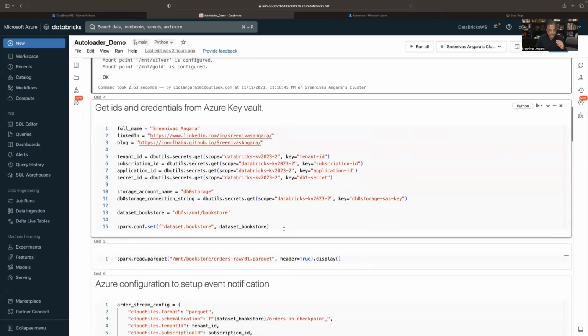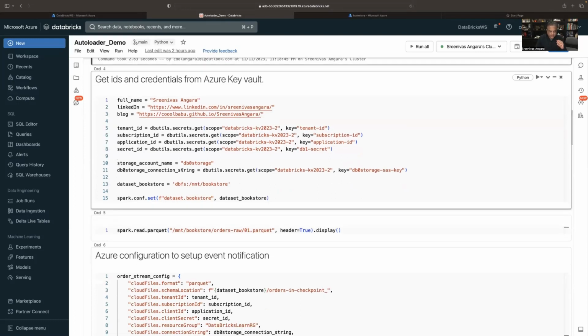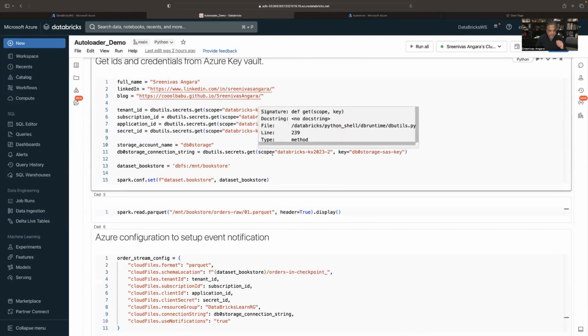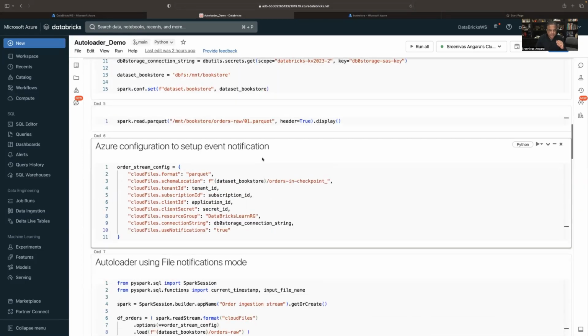Now we're going into the setup part. Because we're on Azure, I have all the IDs in the Azure Key Vault. I'm accessing my Key Vault to get all that information. I have a storage account and also a connection string. I'm getting the connection string from the Azure Key Vault. So let's go further down.